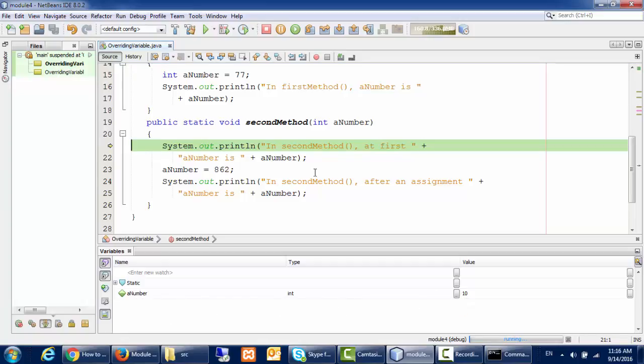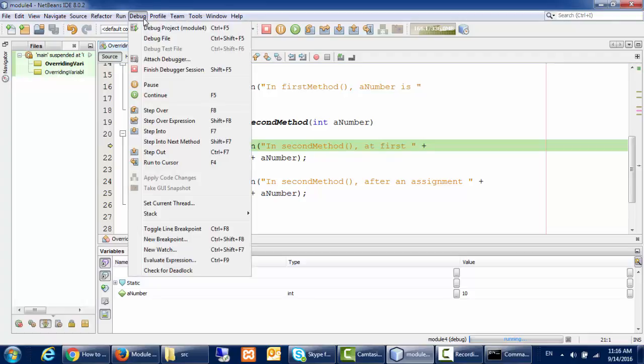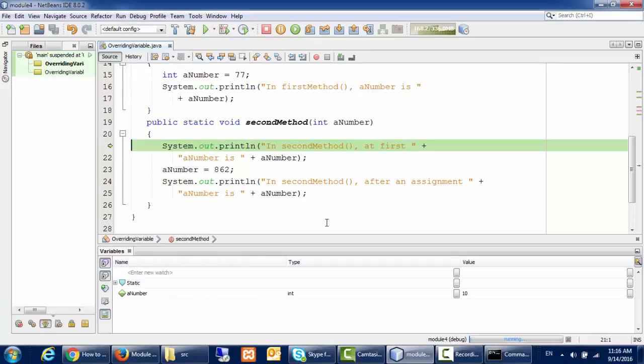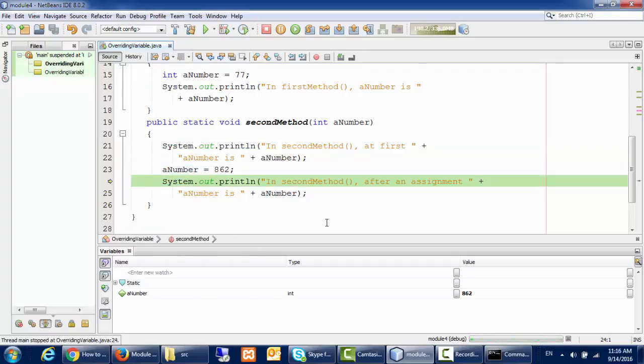Now I want to run my code line by line. I don't want it finished at once, right? You go to debug, you figure out, oh, step over is F8. So I press F8, and my program can run line by line. It can help me debug the program. So this line, the statement, assigns a new value to a number. Look at the a number change on the variable. It changed from 10 to 862.